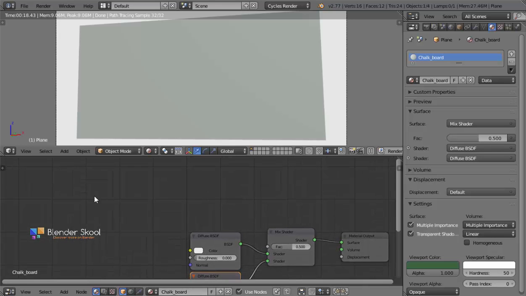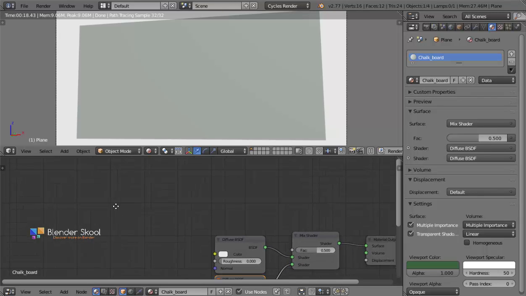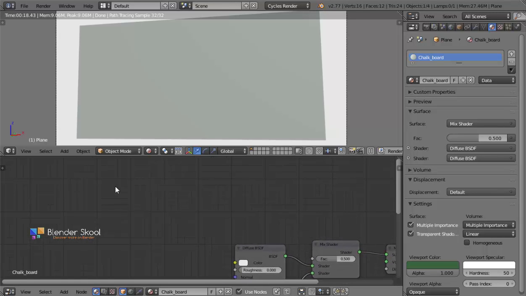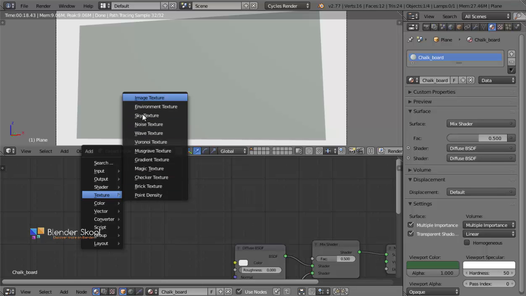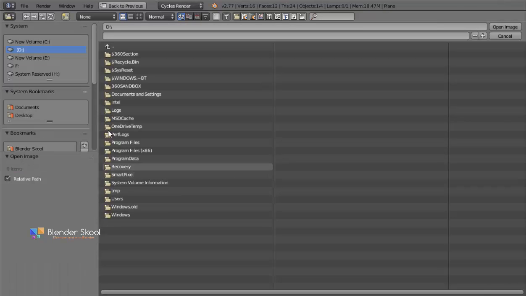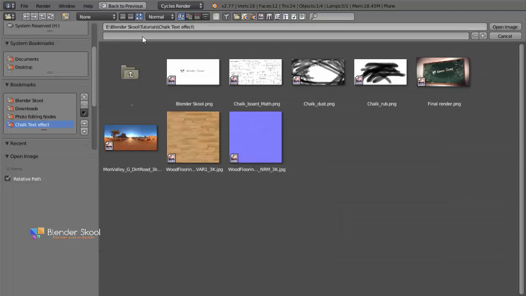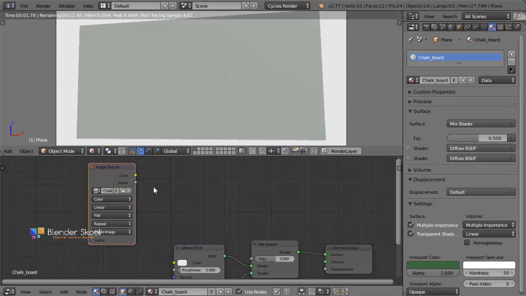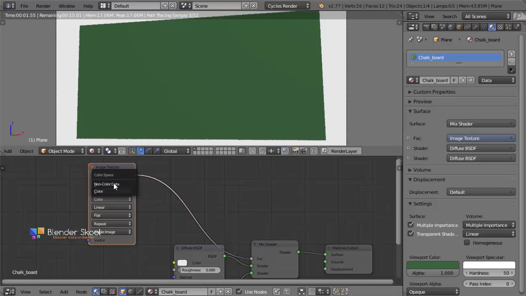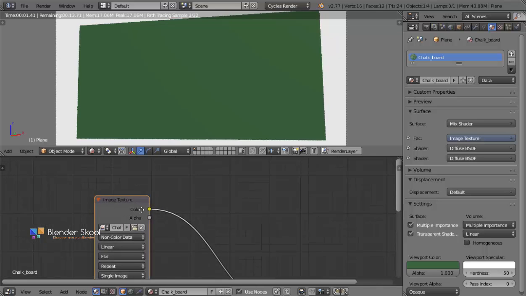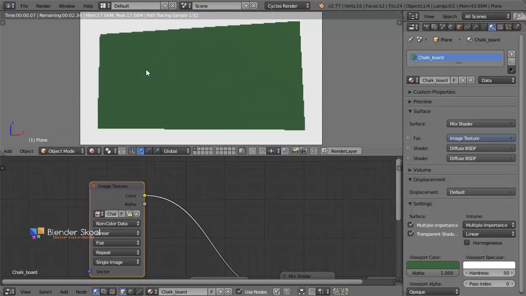So add in a mix shader node, not a mix shader, I mean image texture node. So by Shift A, texture, image texture, and click on open. Then open up that texture. It's called chalkboardmath.png, and then I'm going to just put this straight into the factor and change the type to be non-color data. Okay, as you can see, there's not much change. It's only now green color.